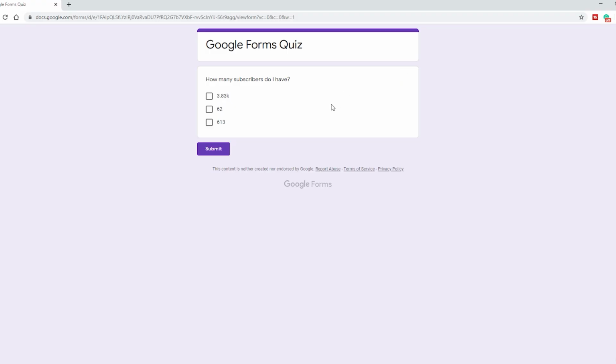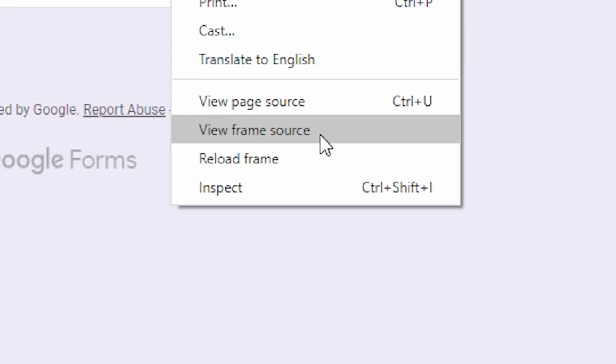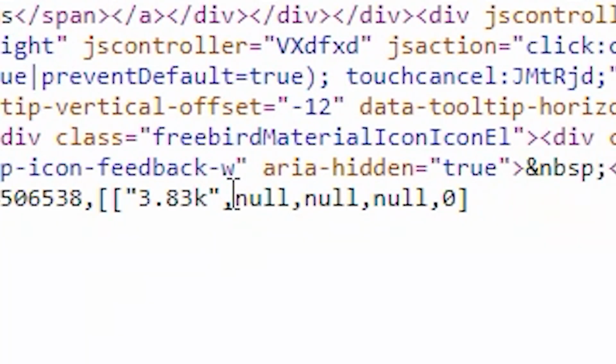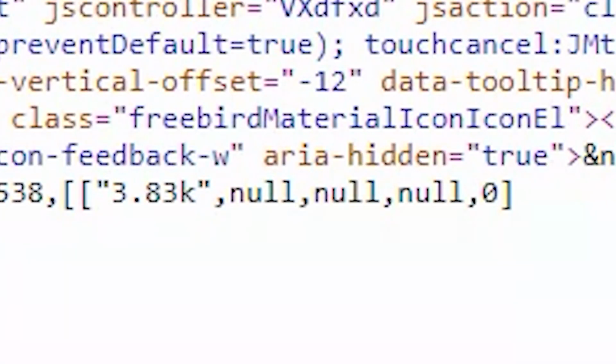So all you do, right click near here, click View Frame Source. It'll take you to this page where there's a bunch of words. Okay, you want to scroll down to the bottom where you see it says the question right here. Okay, right next to it, there's going to be the answer, and then it's going to say null a bunch. I think that's just the color or something like that. So, as you can see, it says 3.3K. It says nothing else anywhere else. It doesn't say any other answer. So, that's the answer. So, it's actually super easy.